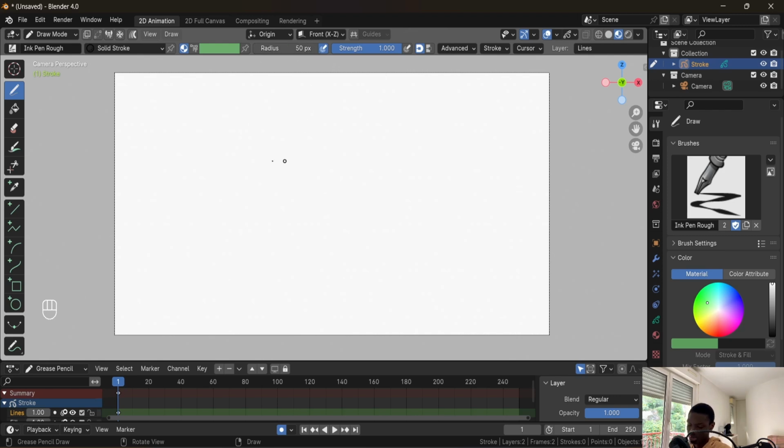And the shortcut for this setting is the F key. You press the F key and then you move your brush, your pen, and you can increase or, oh, that's too big, or decrease the size of the brush. And here is the strength. Here it is for the strength. It's for the opacity of the brush.